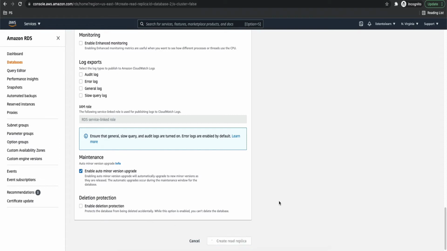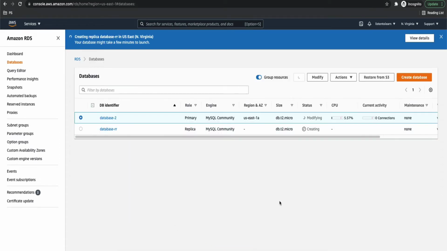And you can create up to 5 read replicas for an RDS instance. And you can notice that your main database will get into modifying status while your read replica is being provisioned. Again, this will take about 5 to 10 minutes for your read replica to be in the available status.